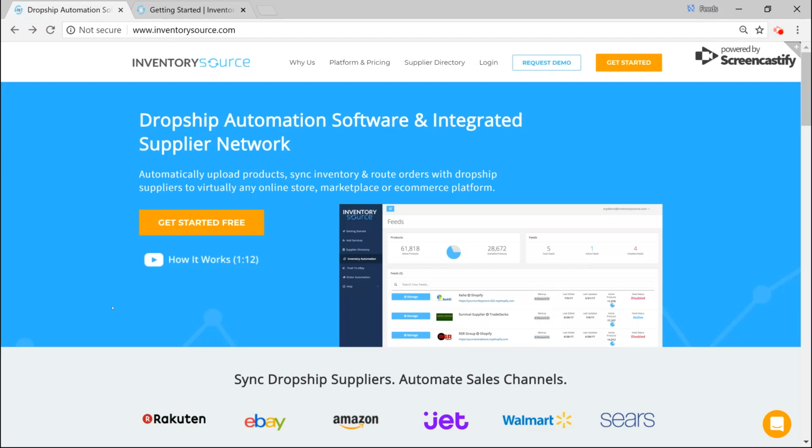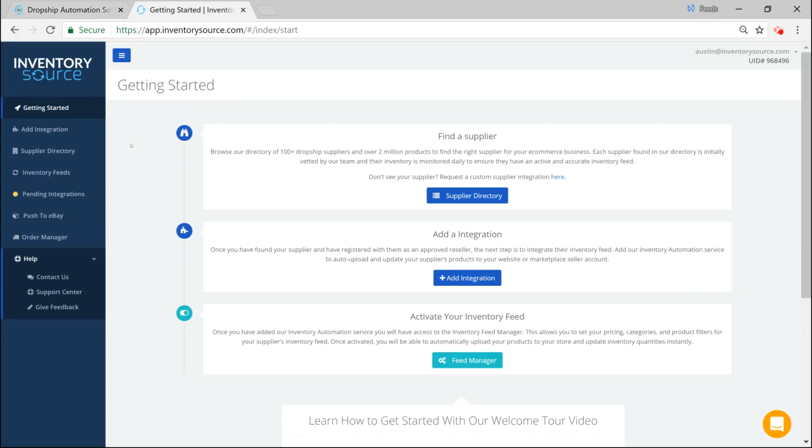So just to get started, pretty simple stuff. This is our front website, obviously. So the first step is clicking the login button here. And then once I log in, it's going to take me right into the app.inventorysource.com.